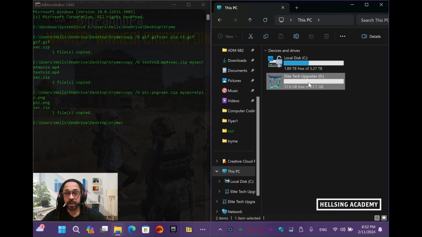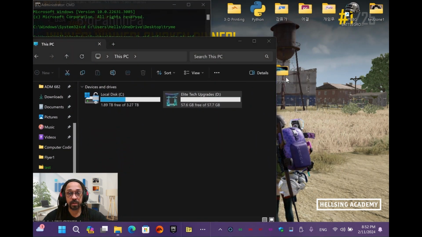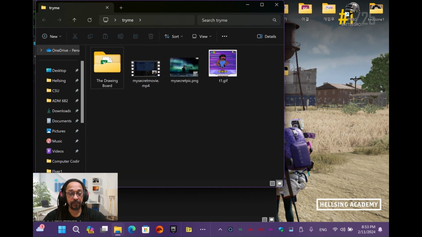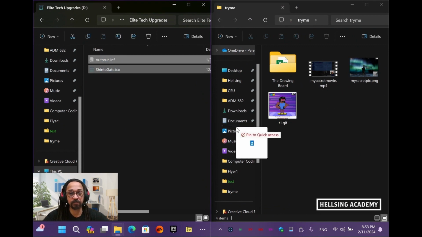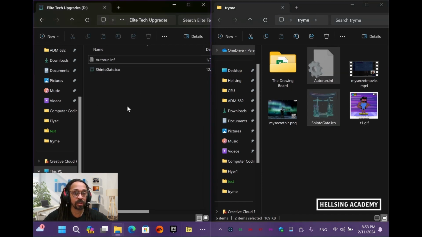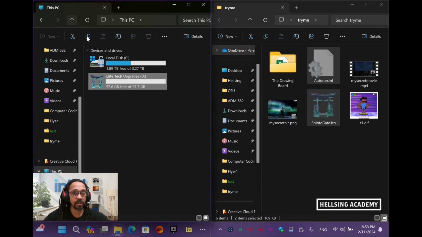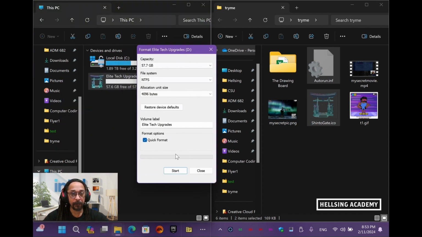So, in one of our elite tech upgrades, USBs, we want to hide this. We want to encrypt it. Actually, there's a fast way to do this. I'm going to take these files out and move them over here, because they are so awesome. Now we're actually going to format this drive because I want you to see it from a new, clean perspective. A quick format, it'll be called test. And start.